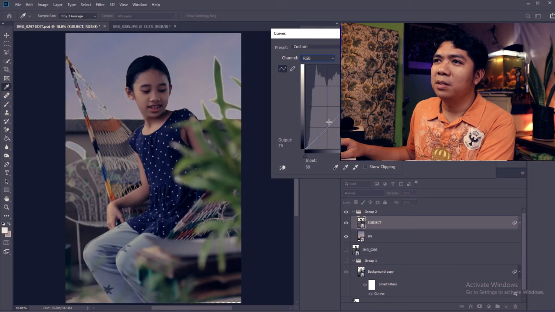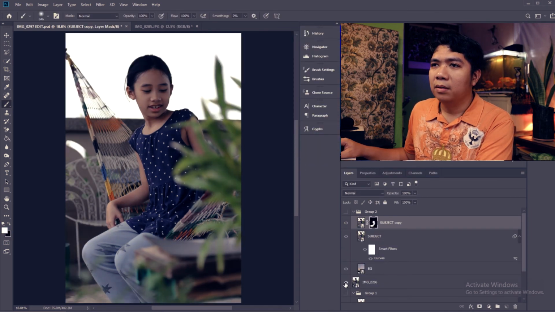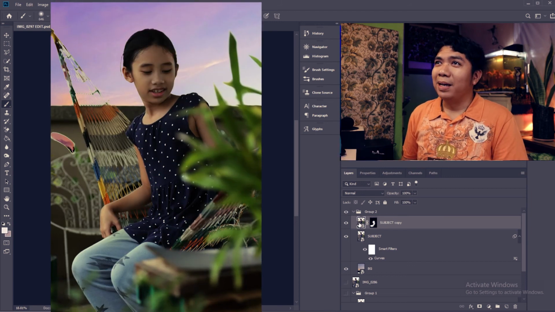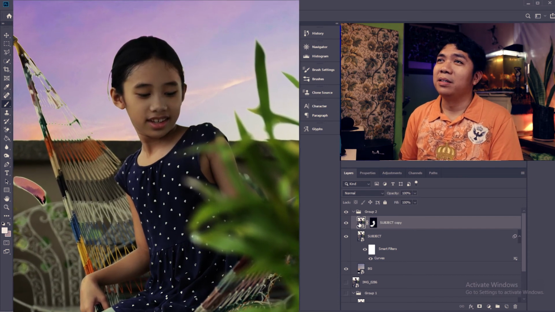Let me check the shadows really quick here. Okay, let's boost the shadows a little bit in the subject layer. That's more like it. Here's the before, after, before, after. How much you're going to enhance this image further depends on your taste.